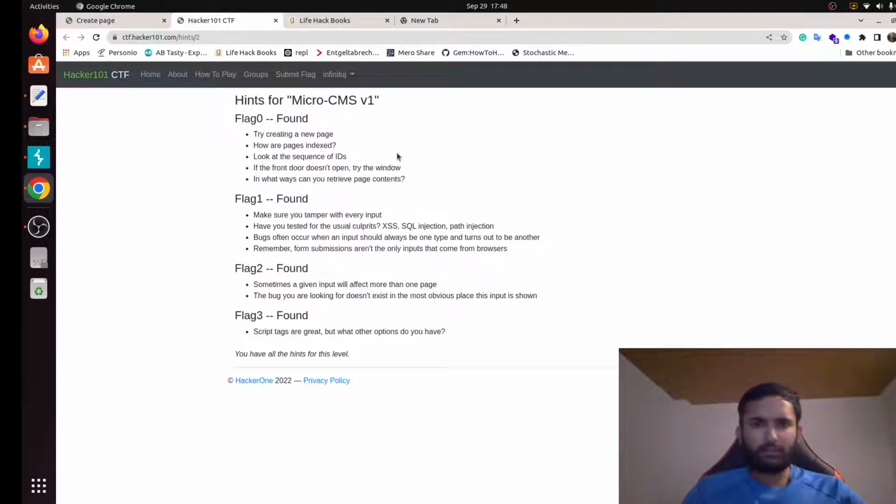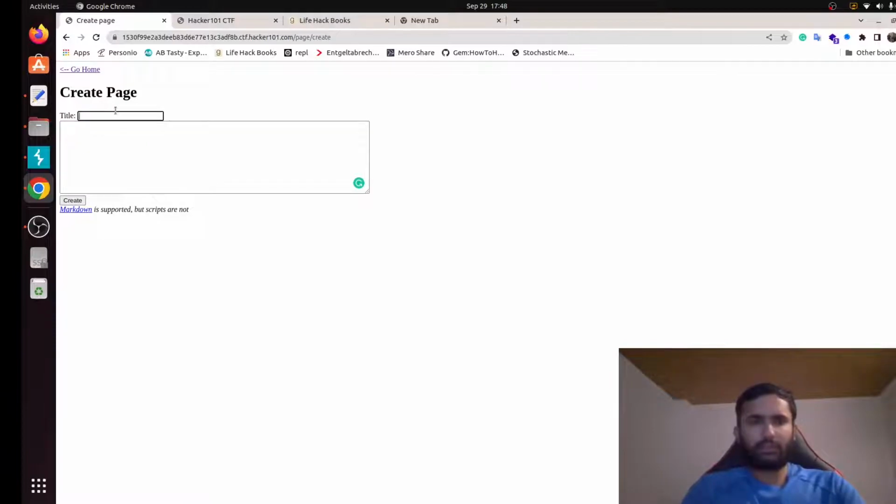Let's see the hints. And guys, I'm taking you to the hints so I can explain, because I think it's a more efficient way to explain how to approach this solution. So for flag 0, it tells you to create a new page, and look at how pages are indexed, the sequence of IDs. So let's try to create a new page called test description. Let's try to create it.